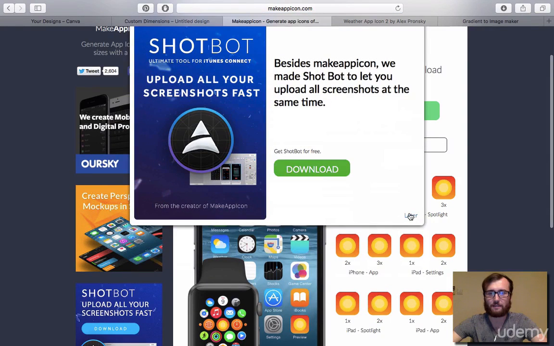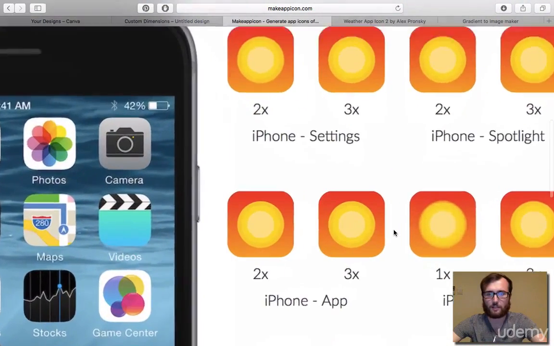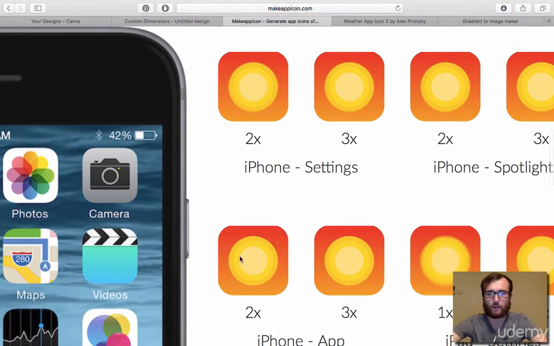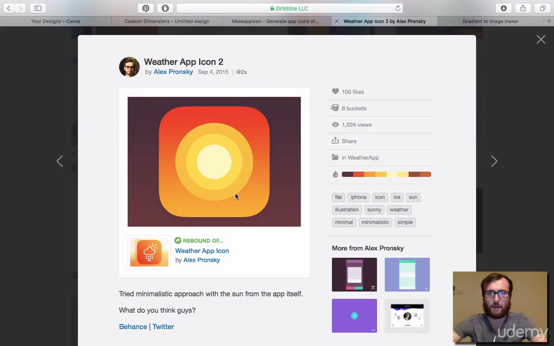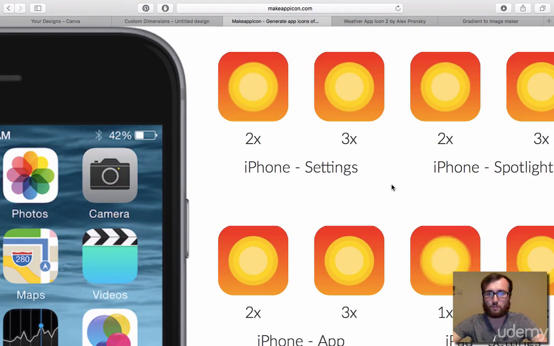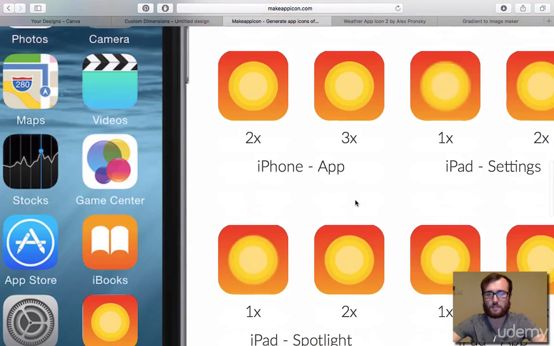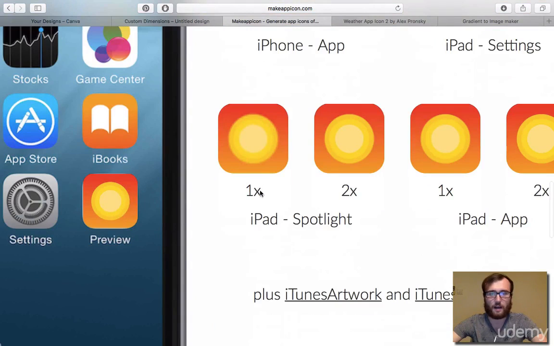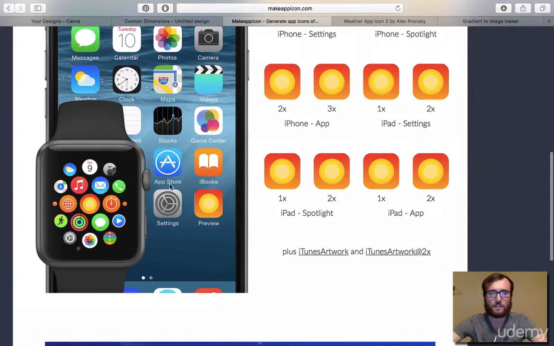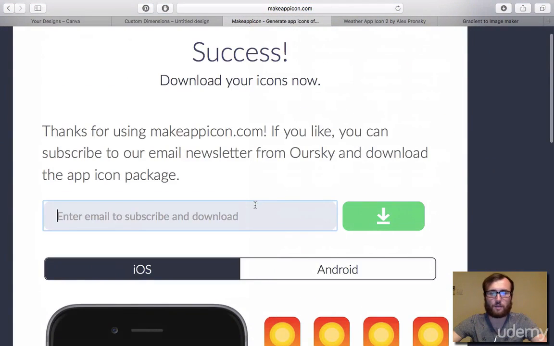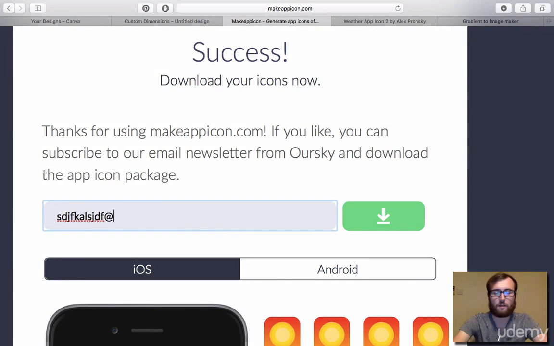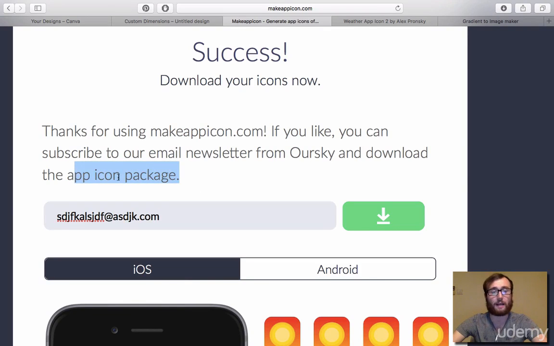And just like that, take a look. That looks pretty great. If we compare this to the app icon here, you can see that it was pretty easy to make a weather app icon using Canva. There it is on an iPhone. And the coolest thing is that you can type your email and press download, and it will send an email to you where you can download your app icon package and upload directly to the iTunes or Google Play Store.